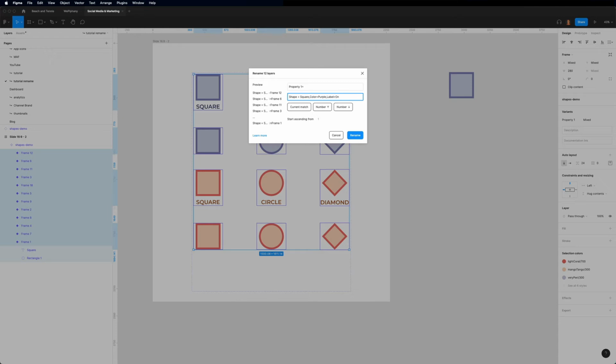I'm not sure there's no space there. So actually, let me make sure I take out all the spaces. This is important: take the spaces out between the variant and the property. So now I'm going to rename property 1 equals with shape equals square, comma, color equals purple, label equals on, and I'm going to hit rename.